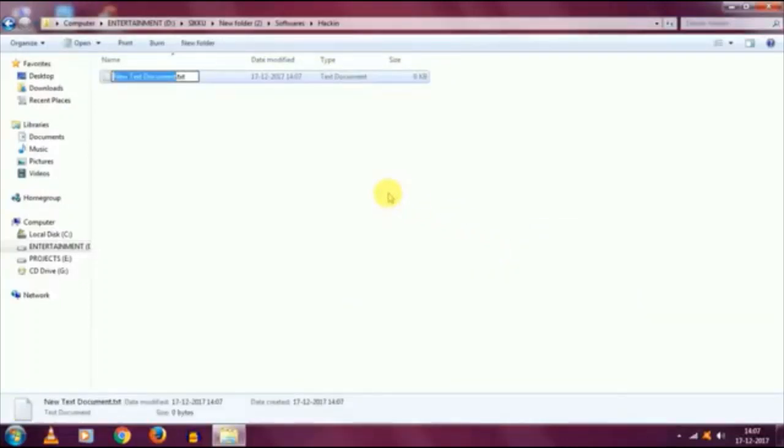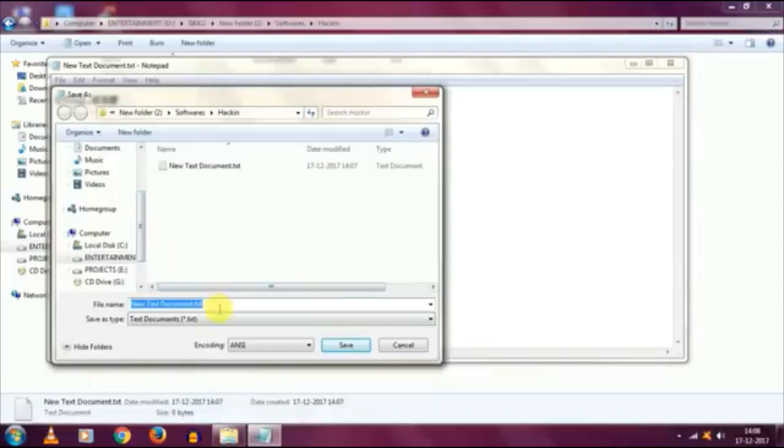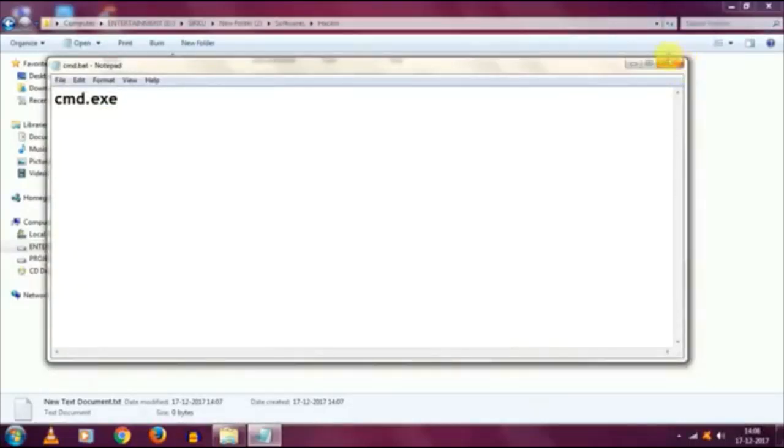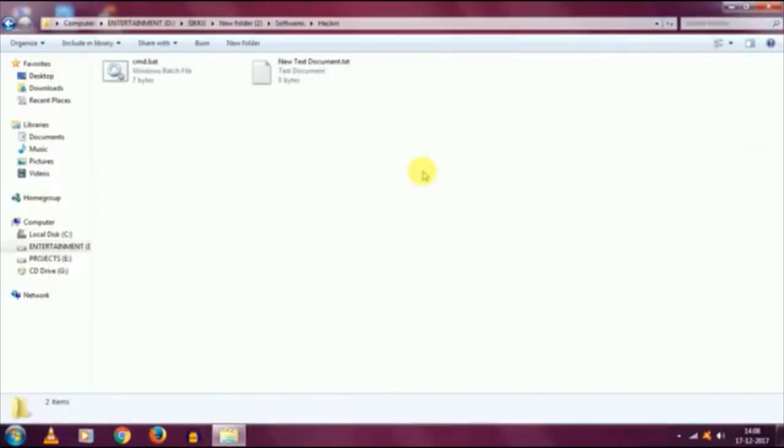So let me open this. As the notepad opens, type cmd.exe, and after typing it, click on file and click on save as, and then name it as cmd.bat and click on all files and just hit save. Close the notepad. As you can see, cmd.bat appears in the folder.